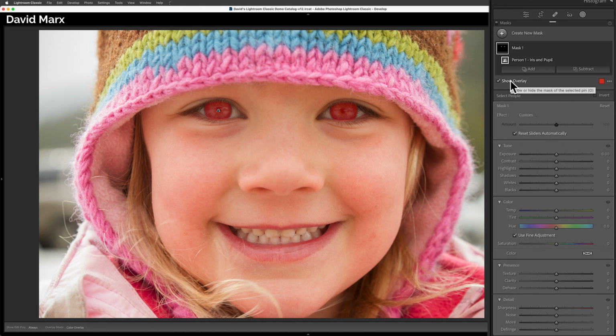This is amazing. It's amazing because without any effort on my part, I can see that Classic has generated the perfect mask for this project. So, to make her eyes pop, all that I have to do is turn off that Show Overlay option, and then I can dial in a couple of quick changes using the sliders down here in the Mask panel.